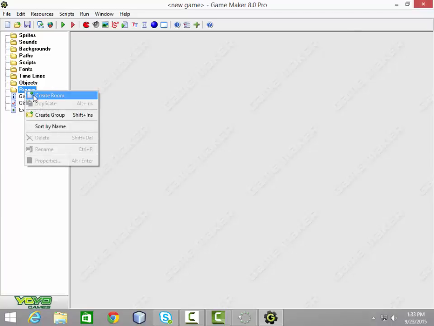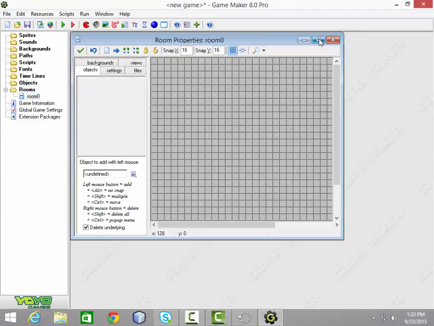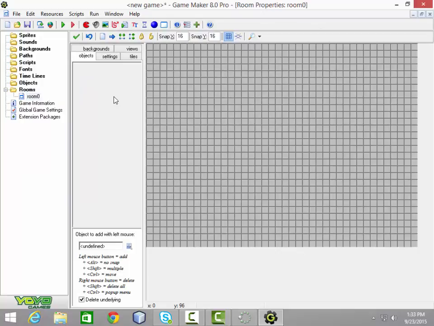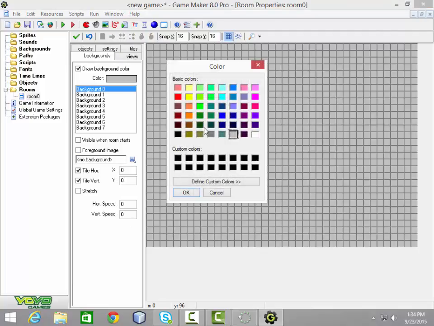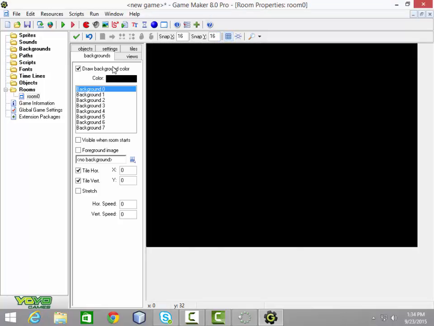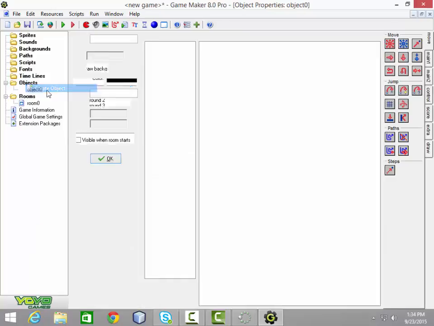First thing to do would be create a room. Here's my room. Maybe for the background, we do black as a color. You can shut the grid off. So that's a nice drawing surface we can draw on. An object we can create is a controller.